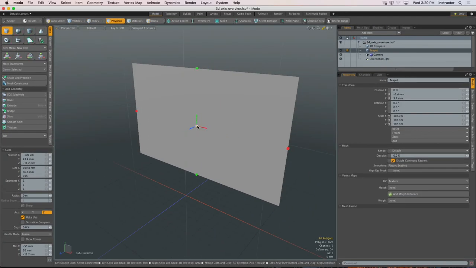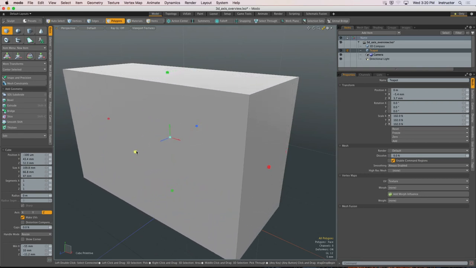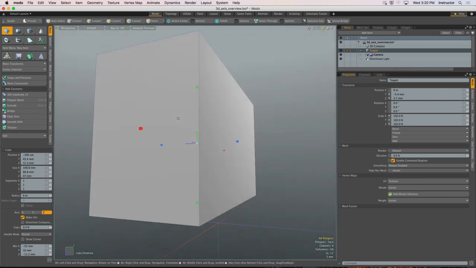Now I'm going to click on it. I'm going to pull to the left. And now I have a 3D cube.